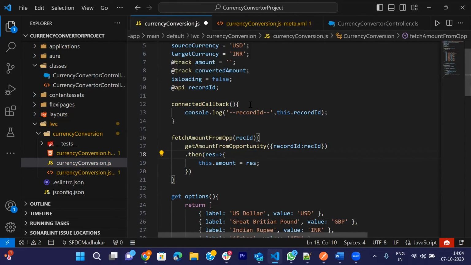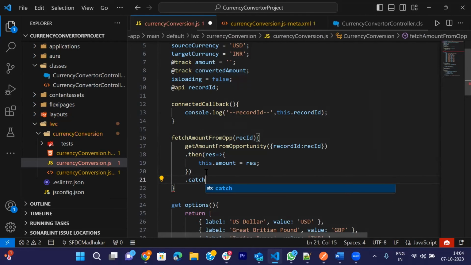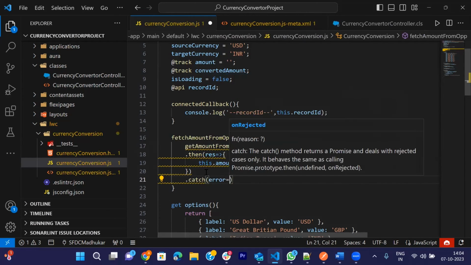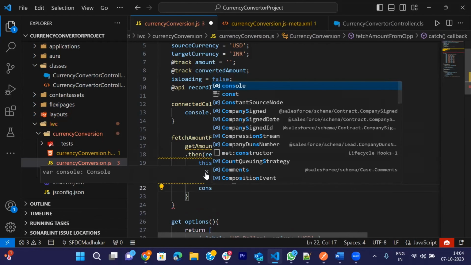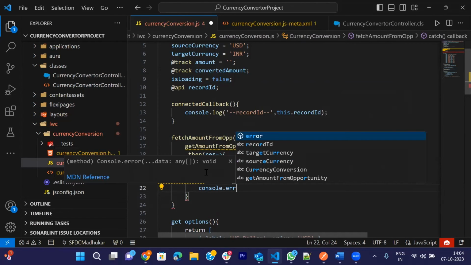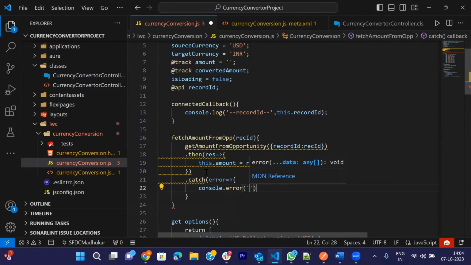But we have created one video about the wire, how we can create the wire method, how we can create the wire operator. Does this return a promise actually? Yes, but on those promises we are not using then and catch in the wire method. So here we can use the catch and error, then console.error and pass the error.